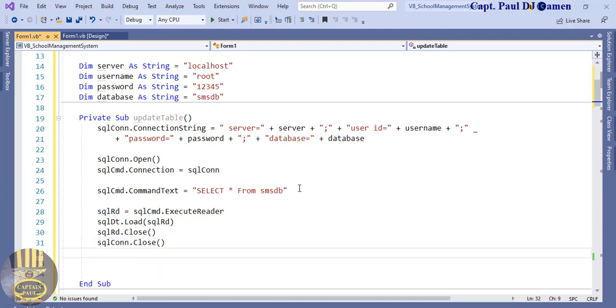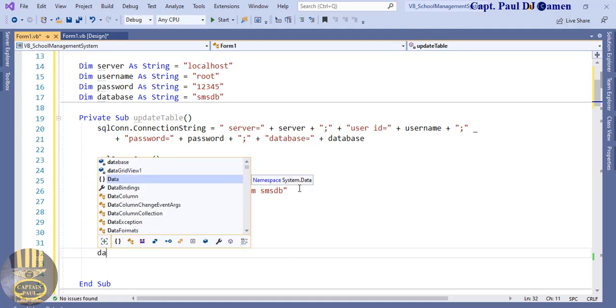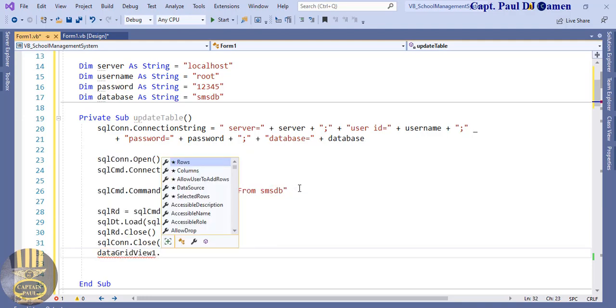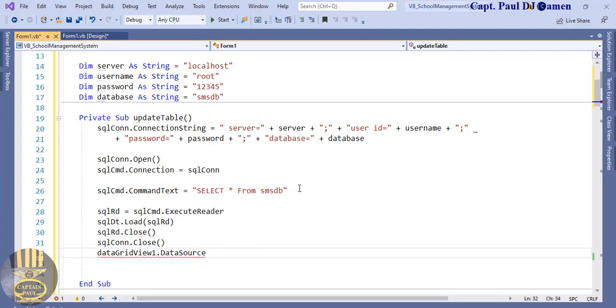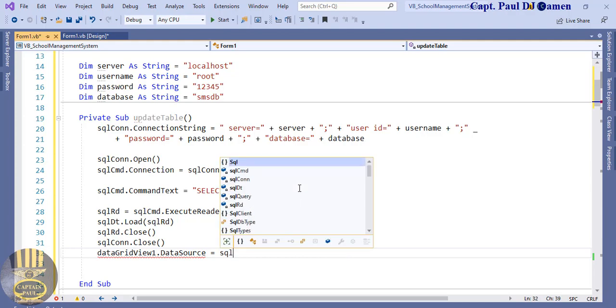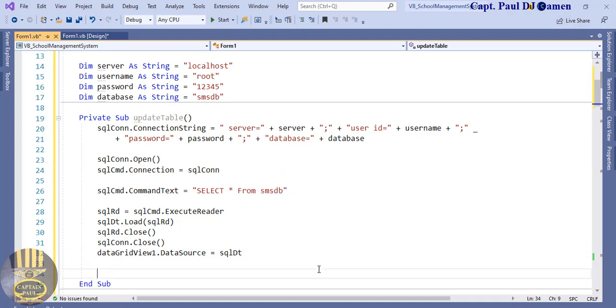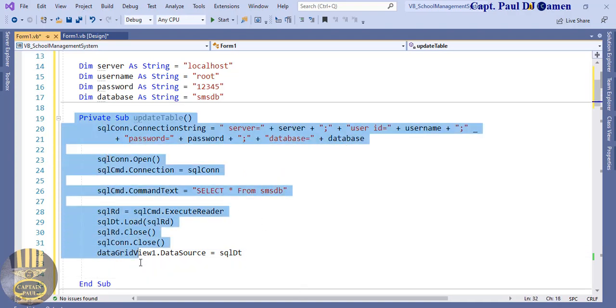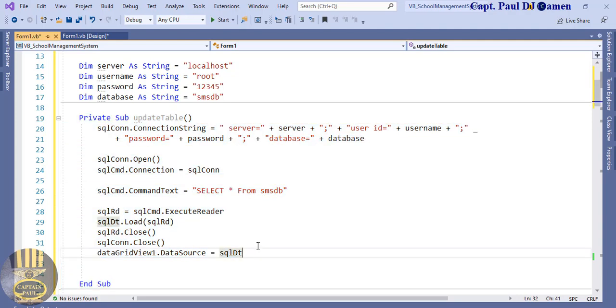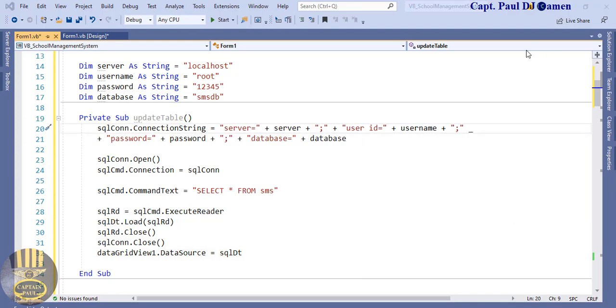Now I need to add the data source straight into my DataGridView. So let's say DataGridView1, that is it right there, dot data source equals SQL data table. Right. So this that you guys are looking at will actually take care of my connection for me.